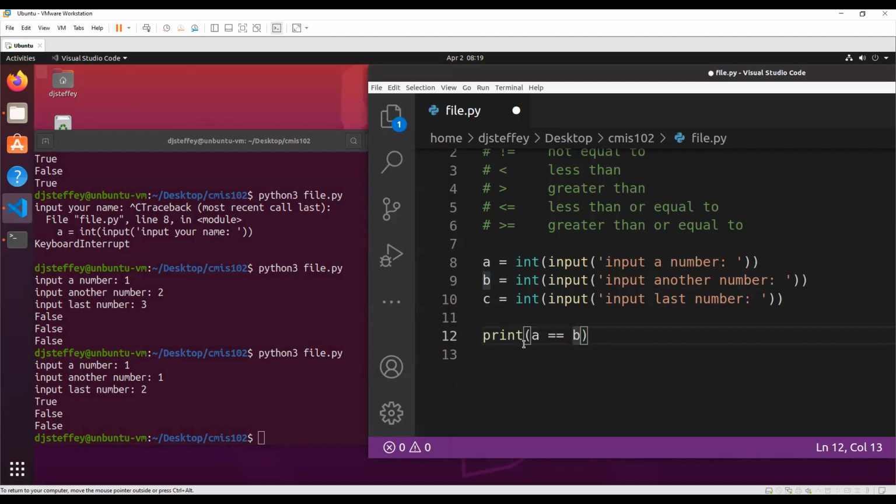So I can say A equal to B, and that's true or false. I can also say and A equals to C. And what the and means, it means this must be true and this must be true. Okay? If this and this is true, then the whole thing is true. If either one of these are false, then the whole thing is not true.